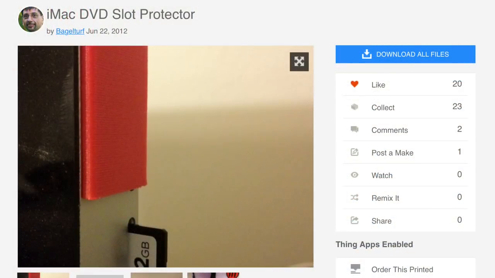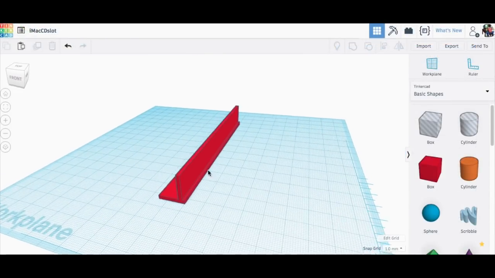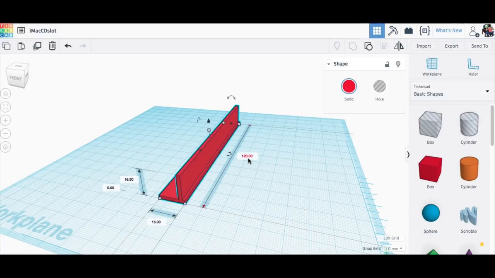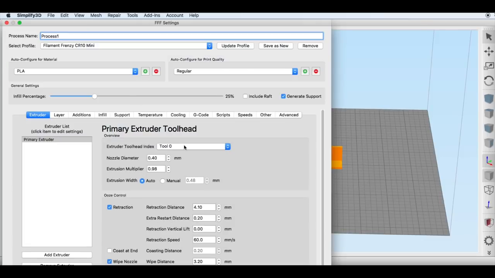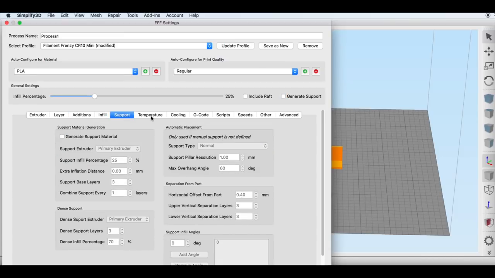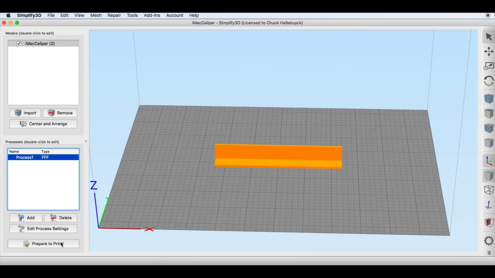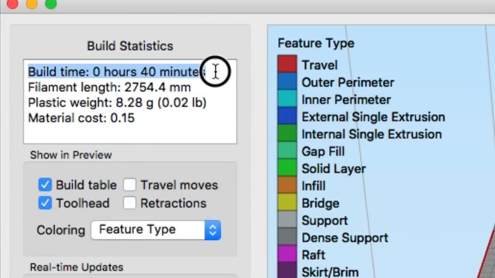The last one was inspired by user BagelTurf. It's a DVD slot protector. His was a little bit short and I could have stretched it, but it was just as easy for me to design one in Tinkercad, so I have it for the future. I brought it into Simplify 3D, printed on my CR10 Mini, so it's all the same settings as you've seen in the previous one. No supports, temperatures are all the same. 50 millimeters per second. This is a real simple print, so after I sliced it, it said 40 minutes to complete.